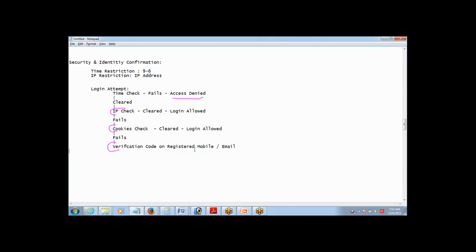Because IP gets changed now and then. IP gets changed now and then because if the user logs in from one network to a different network, IP gets changed. That's why this convenience is given for IP. Okay. IP can be dynamic, that's one.